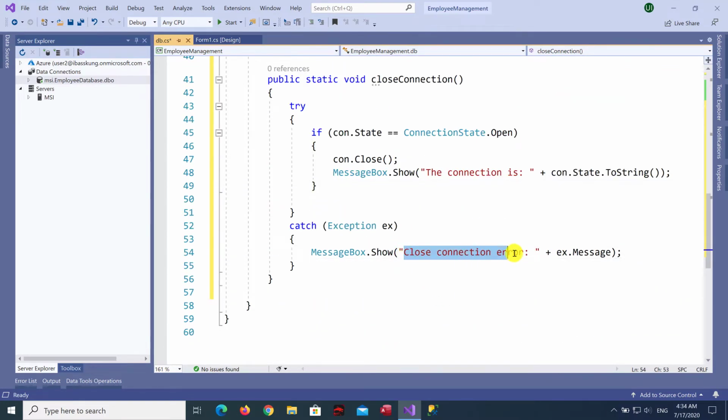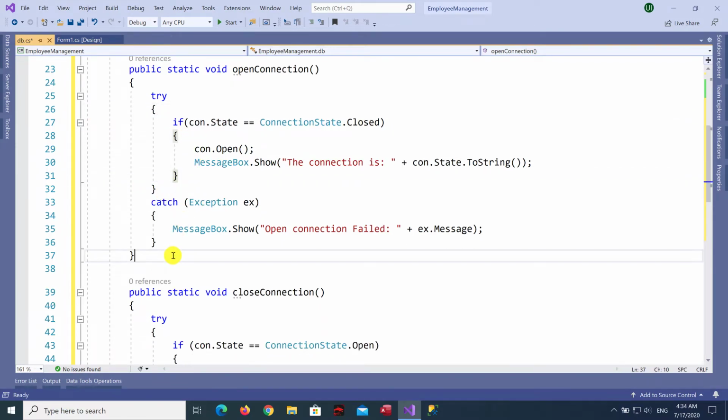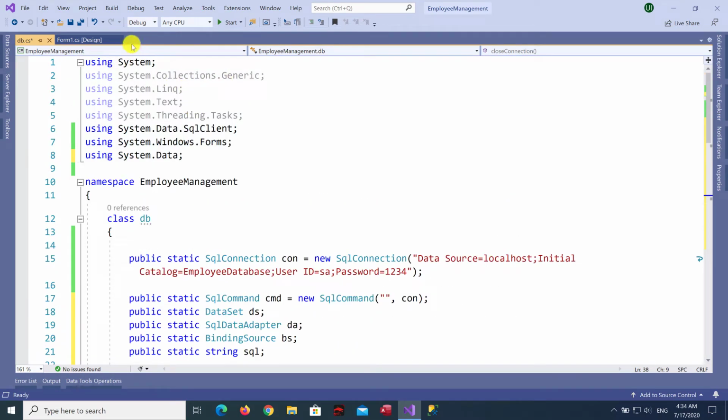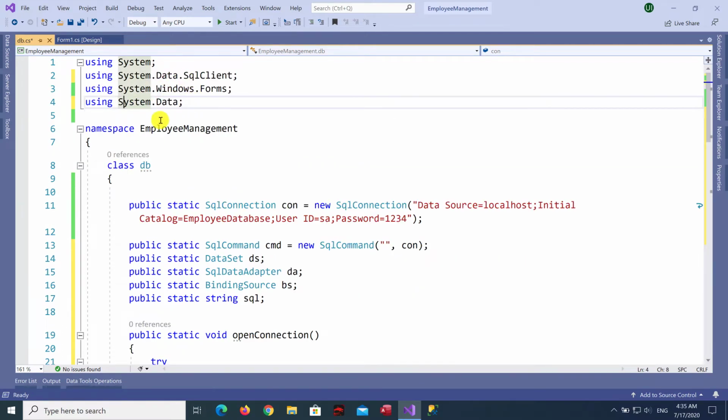I will show you all the codes before moving on. These namespaces are for importing the .NET classes. If you see a namespace in gray, it means that the namespace is not used. You can delete them by right-click and remove unnecessary usings command. These are all we used: System, System.Data.SqlClient, System.Windows.Forms.